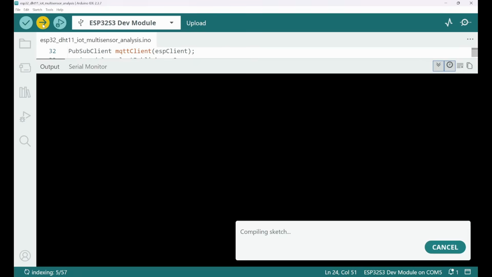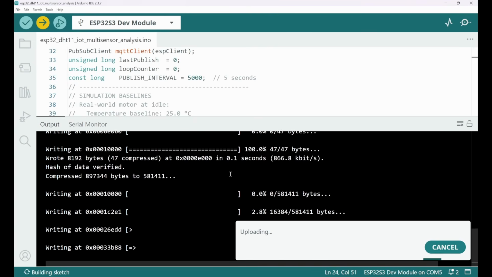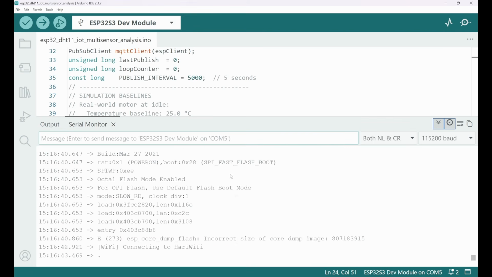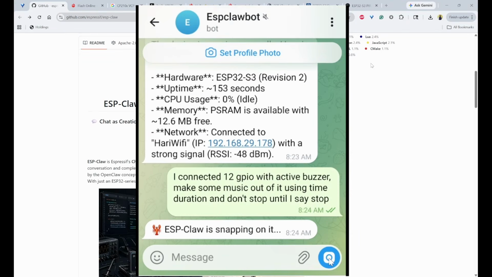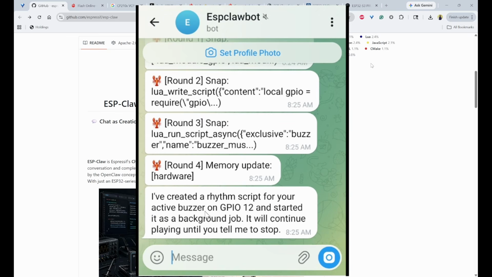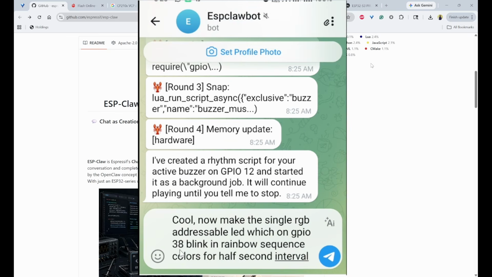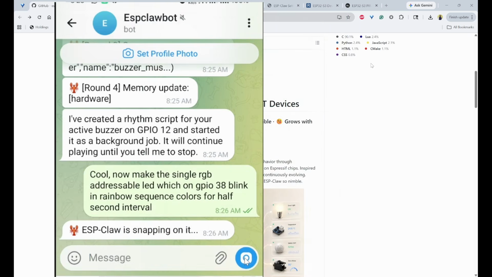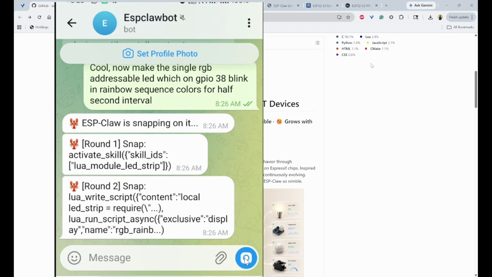To program ESP boards or Arduino boards, we generally first write the code in the IDE and flash it to our development board. But with the advances of AI agents, you no longer need to write and flash the code manually. Now watch what happens when I just ask an AI, turn on the single RGB addressable LED on pin 38 to switch colors one by one in 1 second interval.